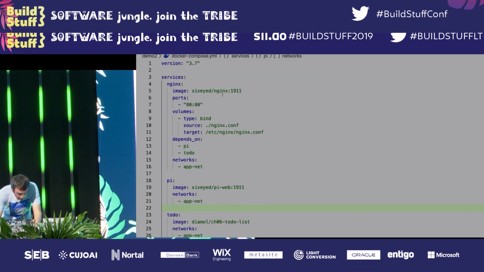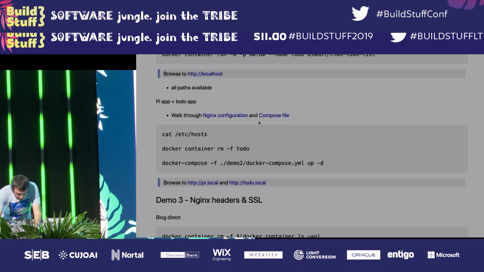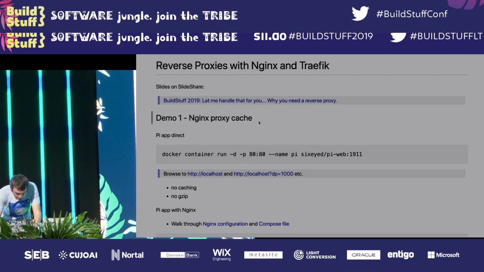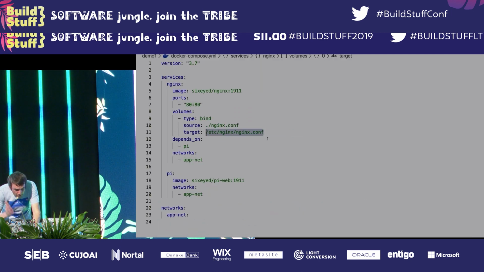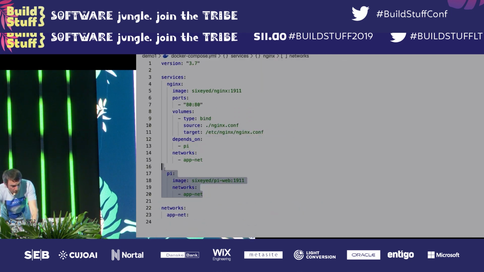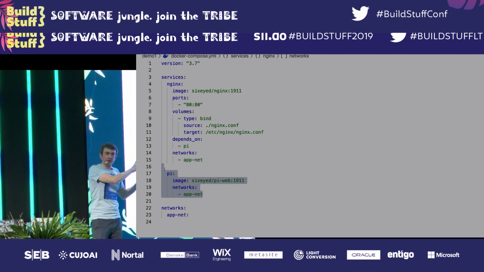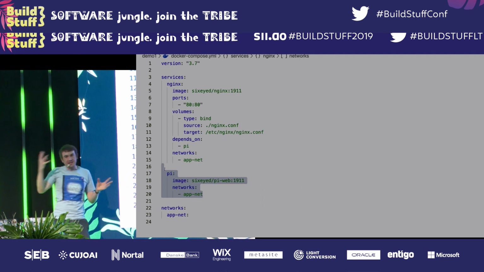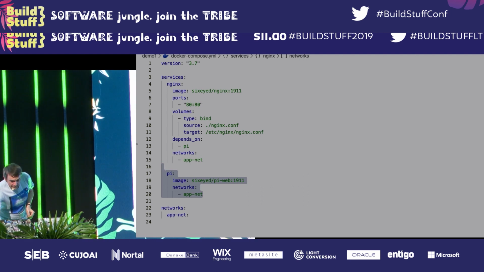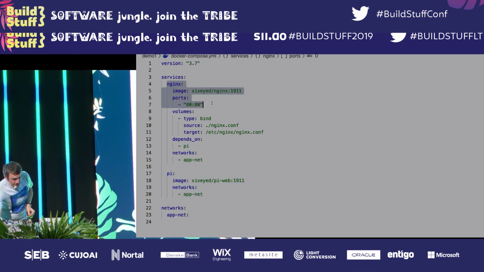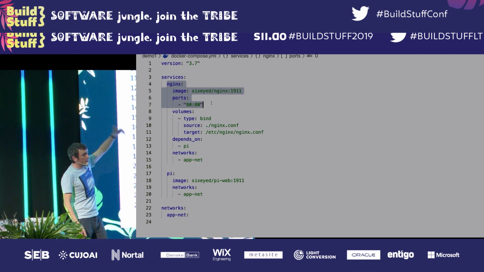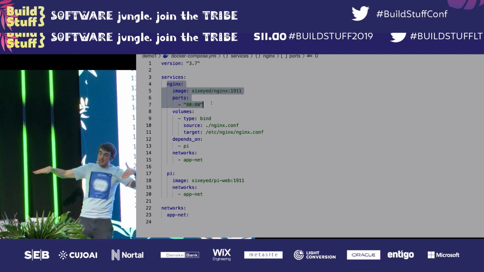So in order to run that, I've got a Docker Compose file, which is going to run both those components in containers. So I've got my Pi application. That's the same container I've just run, but it's a private component now. I'm not publishing any ports. It's not accessible to the outside world. The only thing that is accessible is Nginx, which is listening on port 80. So any traffic that comes into my machine on port 80 gets sent to the container.